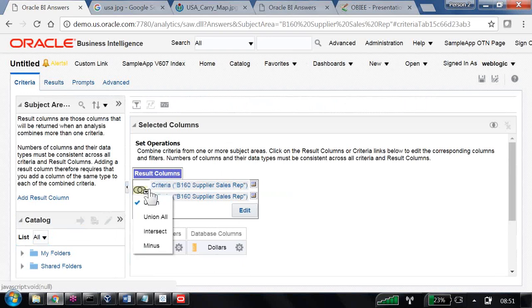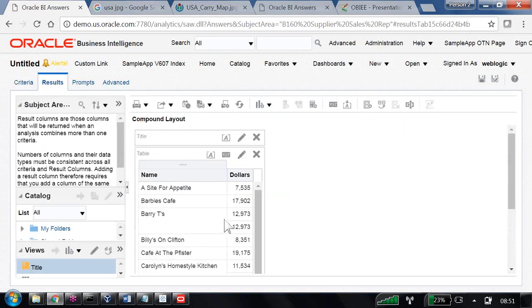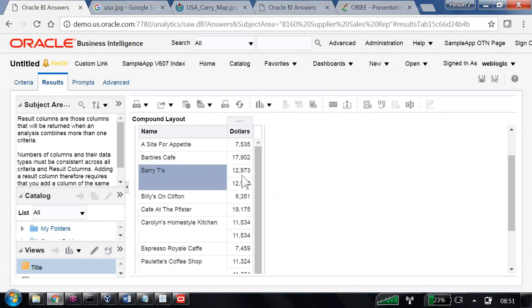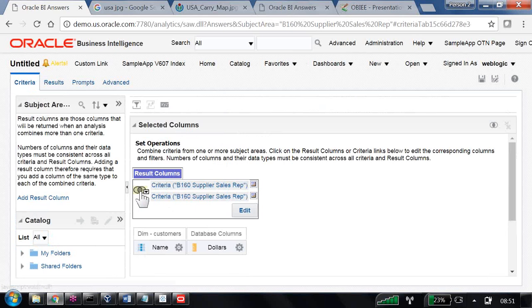Let me go to the criteria. Let me provide here union all. Then click on results. Now what are you seeing here? Two times it is repeated, right? Yes, that is the difference. Duplicates will be provided. Let me provide here minus. Which minus which? This minus this. So what data are we going to get?